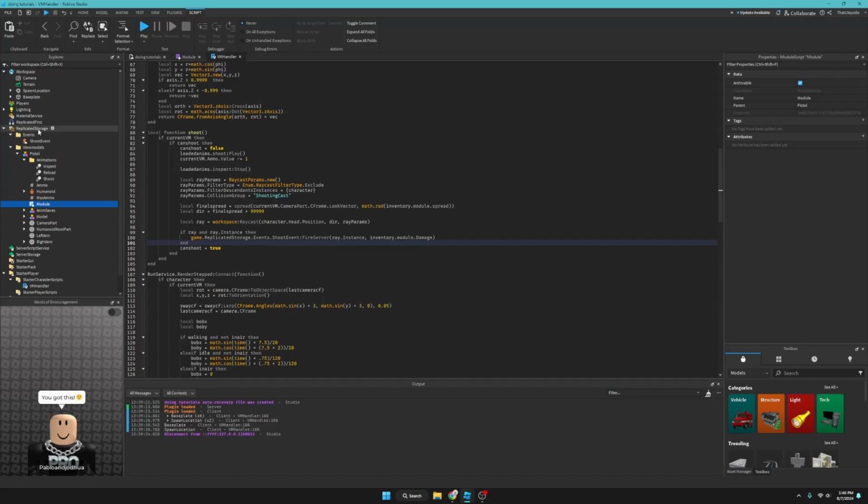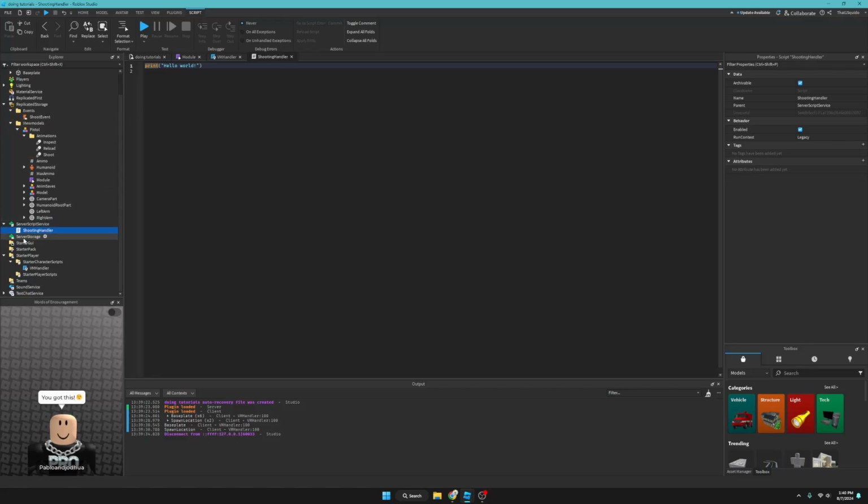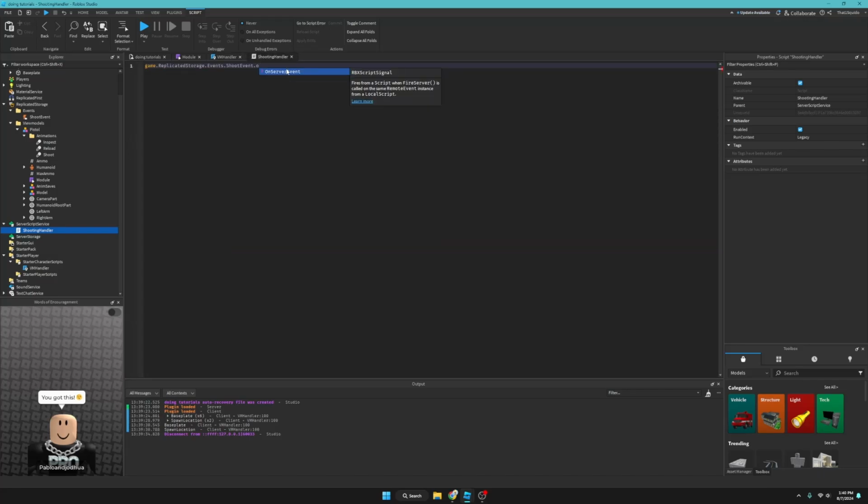Okay, now what we're gonna need is a server script, and we'll change this to, I guess, ShootingHandler. Make sure this is in ServerScriptService. Then we'll just copy it. This event.OnServerEvent:Connect(function). We get the player by default, we get the hit part, and then we get the damage.